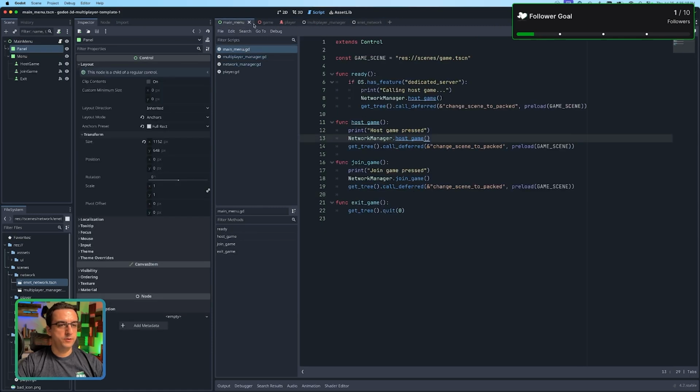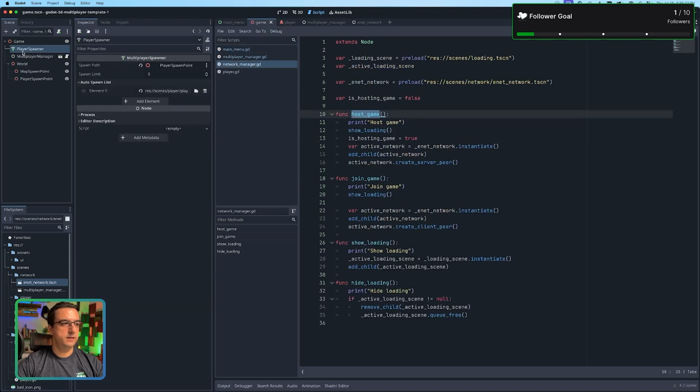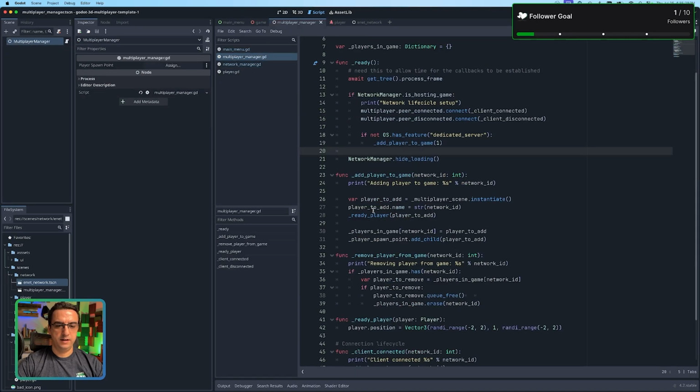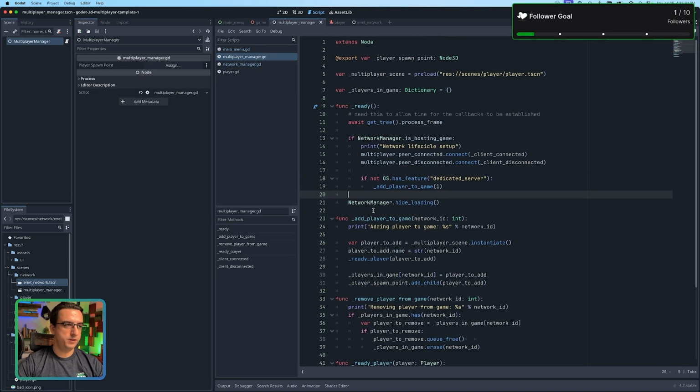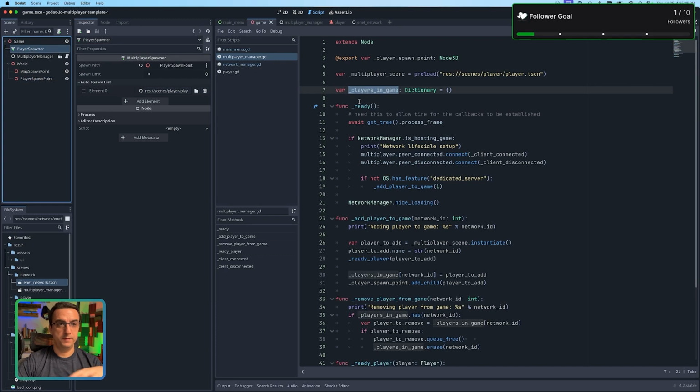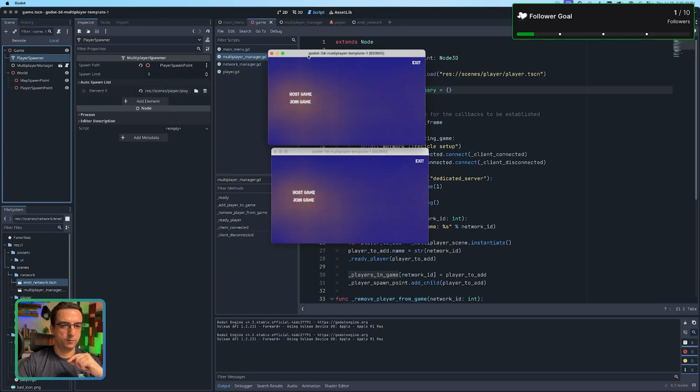So we have our main menu, host game, join game, that will load in our game scene. We've got a multiplayer manager scene that handles adding the players and removing the players from the game, and tracking the players that are actually in the game, and that's kind of stuck in the top of our game scene. And then we've got our player spawn point, which the player spawner will spawn the player and synchronize through all the clients. And then while I do that, let's actually rerun that really quick.